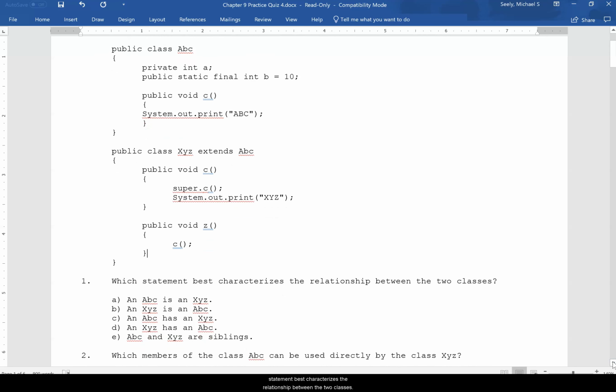So which statement best characterizes the relationship between the two classes? Is an ABC an XYZ? No, not necessarily. It could be, but it's not necessary. It's kind of like, is a mammal a human? Well, a mammal could be a human, but a mammal also could be a dog, so you have to go backwards. A human is a mammal, or a dog is a mammal, but an XYZ is an ABC. An ABC isn't necessarily an XYZ. So what is your answer? B here: an XYZ is an ABC.